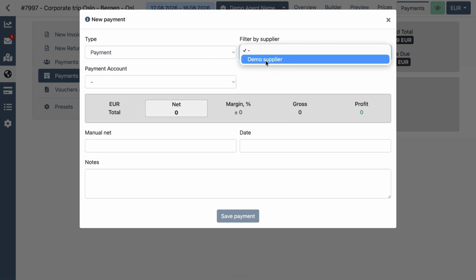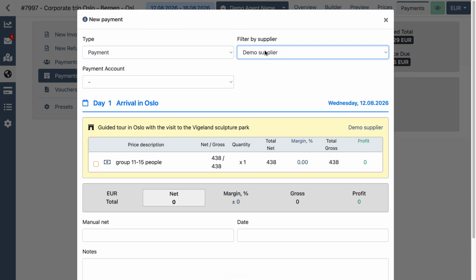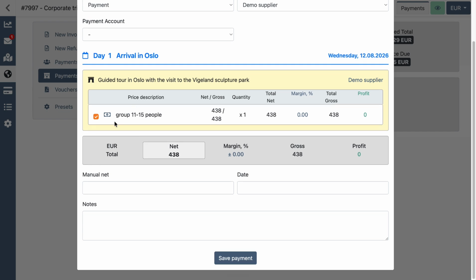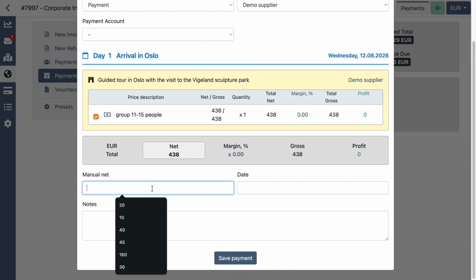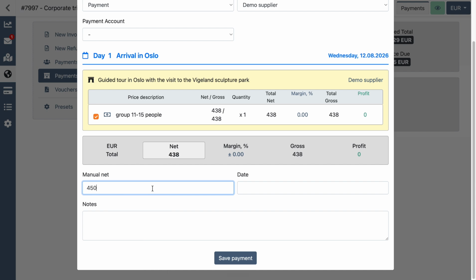select here the supplier. Other suppliers will not be on the list, only the suppliers that have elements with the status booked. Then we check that we are paying for this service. We can adjust the total net amount. Maybe we pay a little bit more, maybe because of the bank commission or other reasons.